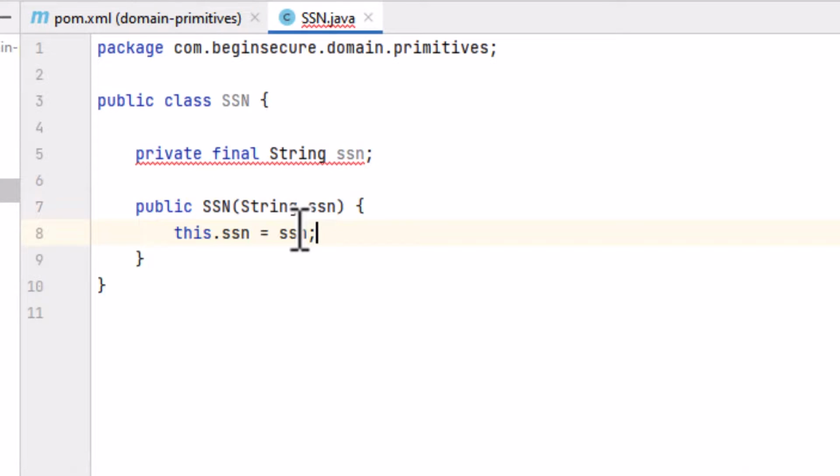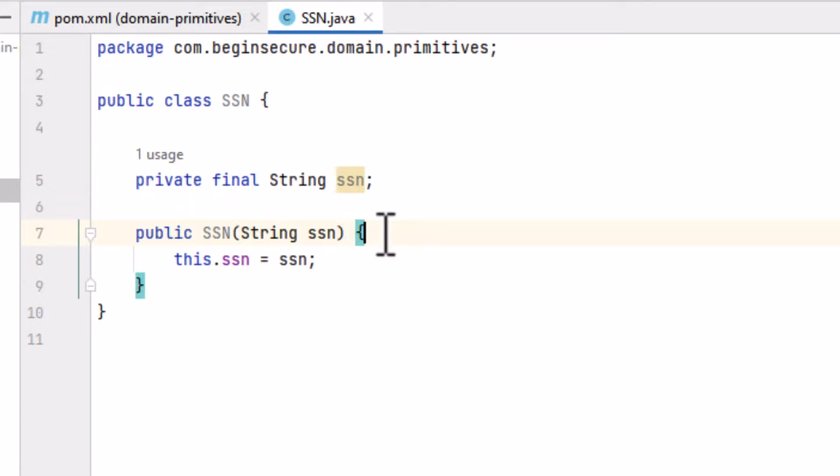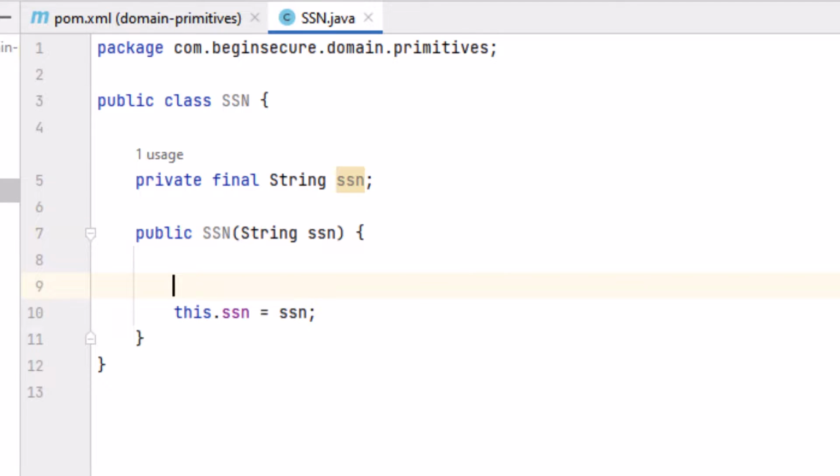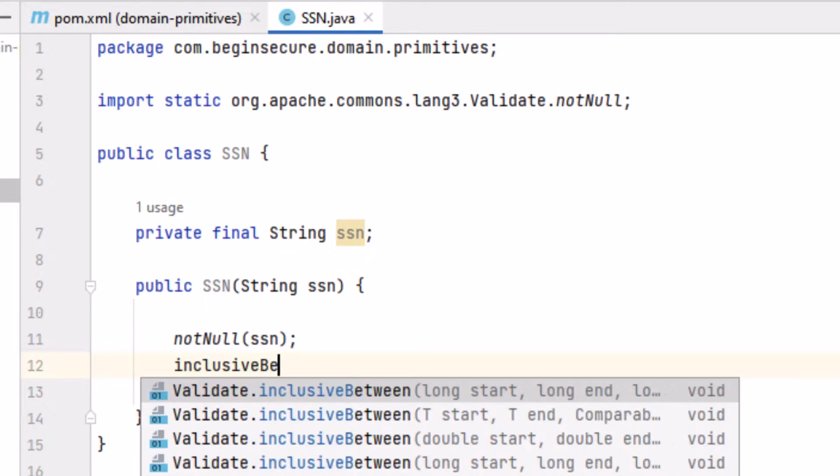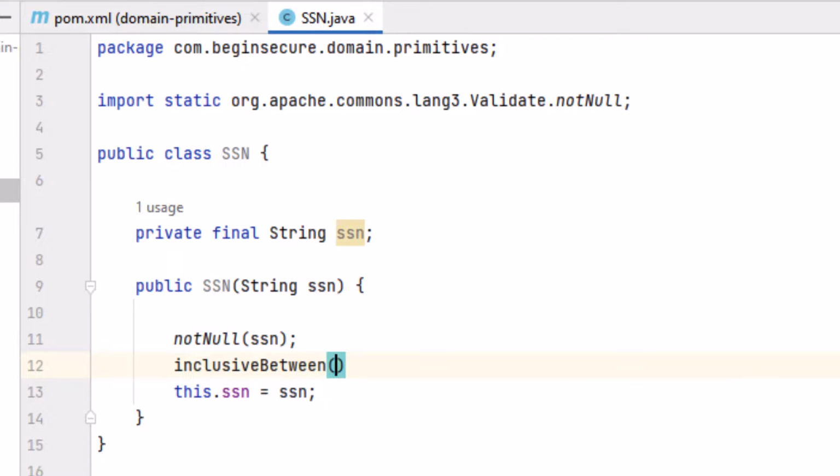However, we can use what we know about the semantics of a social security number to add some validation during the construction of our SSN objects. First, our SSN value should not be null, so we can add a test for that from the commons-lang-3 library. We'll make a decision here and assume that we have embedded dashes in the string, so we can say our values must always be exactly 11 characters long, so we'll add a check for that.